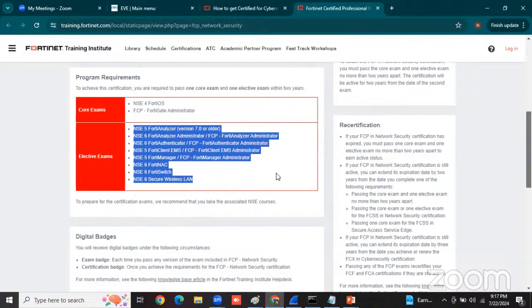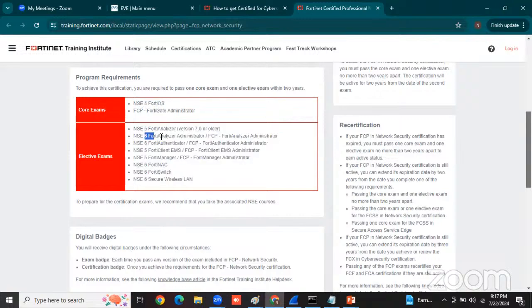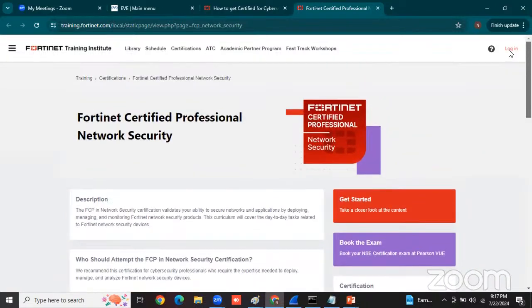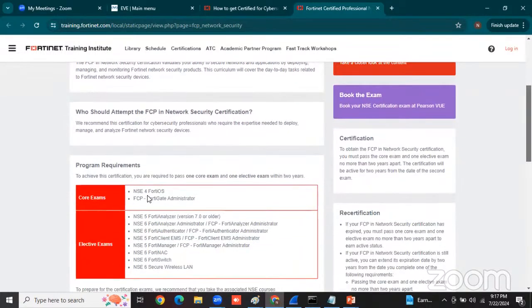So that is what they have clubbed in: if you are certified with 3 certificates matching these, then you will be earning the badge of FCP. But NSE 4 is a mandate. These are the core exams, which means you do not have an option. It says you are required to pass one core exam, right? So out of these two, you have to clear one. If you clear NSE 4, your core is done.